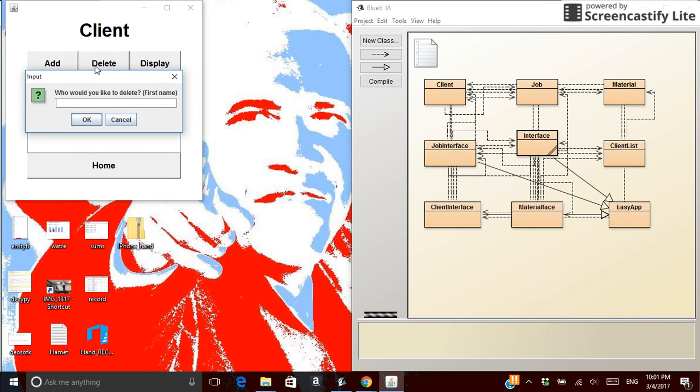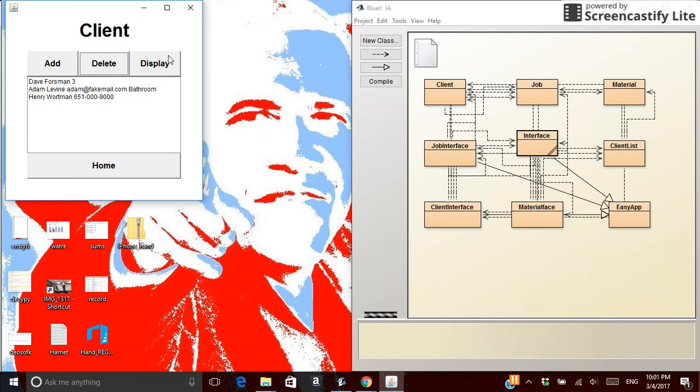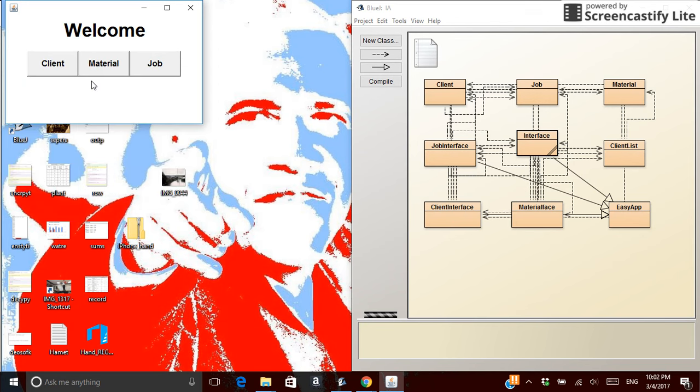When the user selects delete, they are again prompted to enter a first name. Let's say Adam Levine was not a necessary client. When the user enters those names, it searches for a client named Adam Levine in this case, and then tells the user that that client has been deleted. And then if we display, that client has been deleted. That shows the options available in the client interface. If we hit home, it takes us back to the main interface that we saw before.